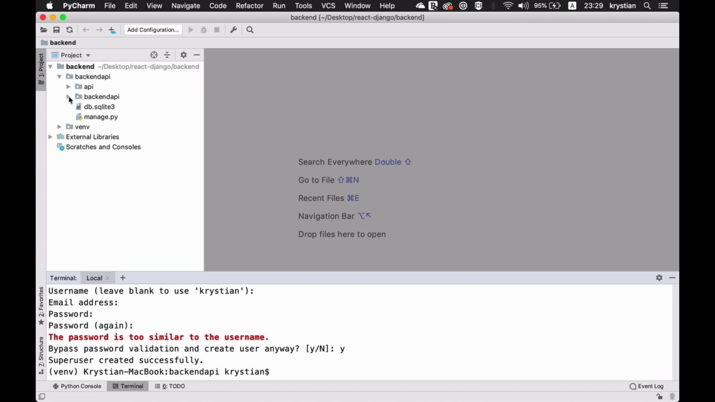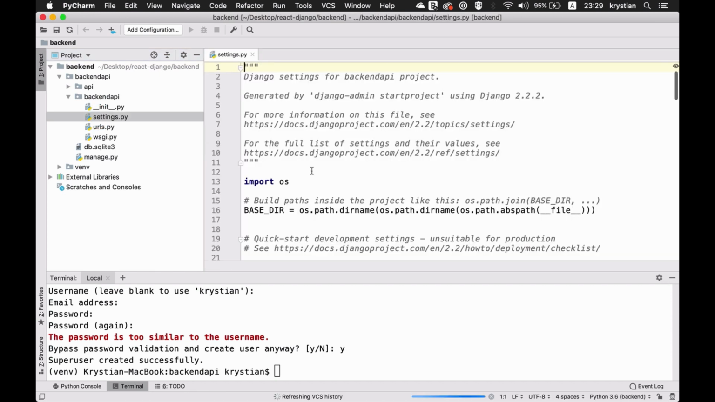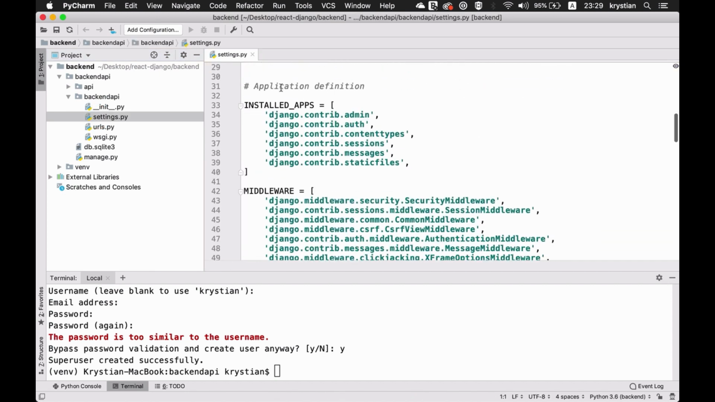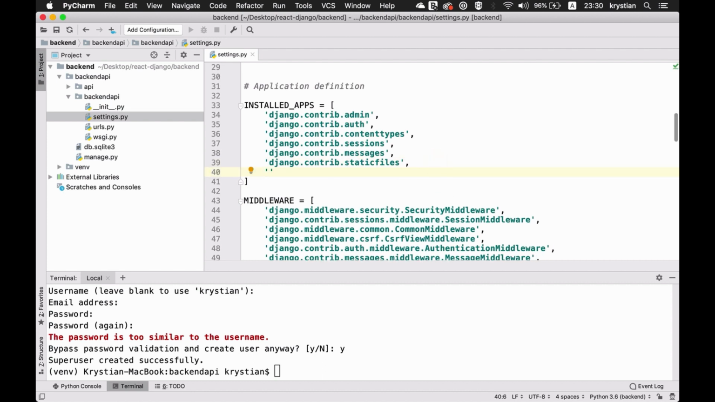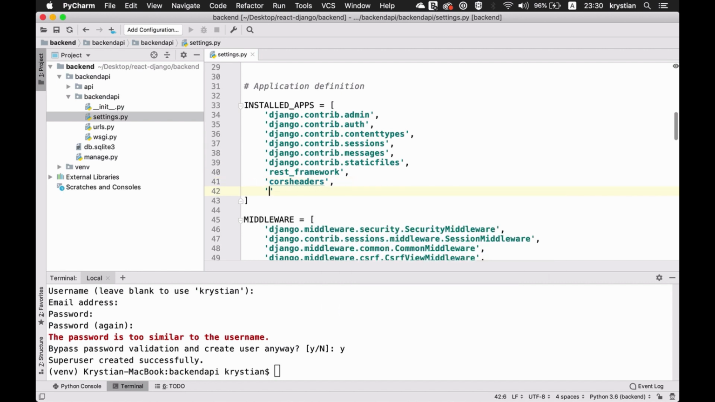I will go to the backend API here into the settings, and I will change a few things. First thing, I will need to add the installed apps. So I will add REST framework, CORS headers, and then also I will add our API like that.